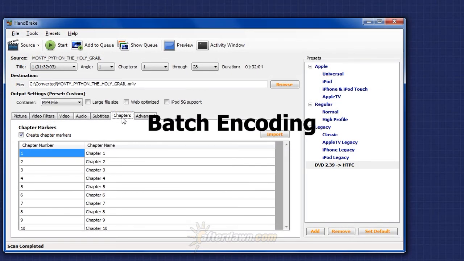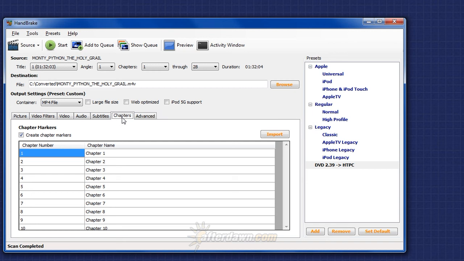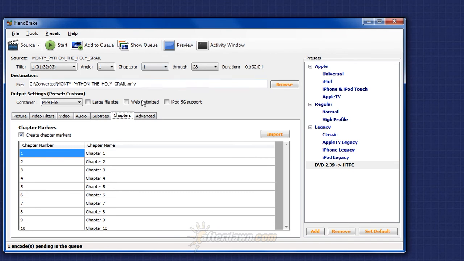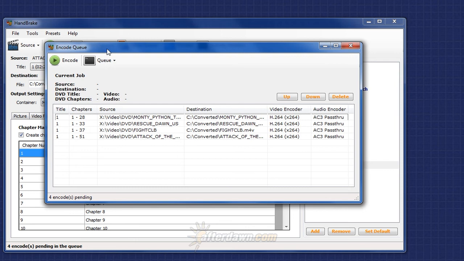Handbrake also has the capability of batch encoding, that is, encoding more than one job, one after another, in a batch. To use this feature, once you finish setting all your options for your encoding job, click the Add to Queue button. Then either close or minimize the queue window and set your options for another job. Once your final job is queued, you have a few options. Obviously, the first is simply encoding. You can run all your jobs sequentially, creating your output files one at a time.